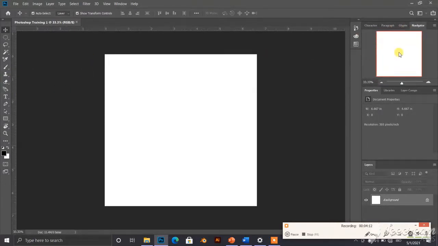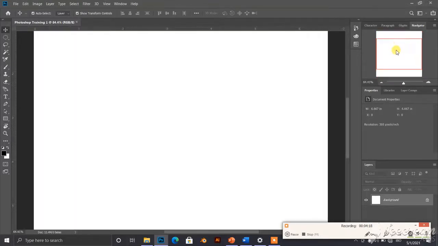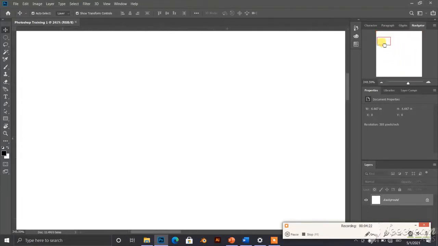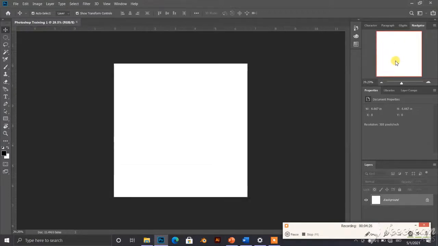This is our navigation pane. Whatever we do here will reflect here. It will help us to zoom in, maybe if we want to zoom in on a particular area. When we start the work, we'll actually see the importance of all these things.